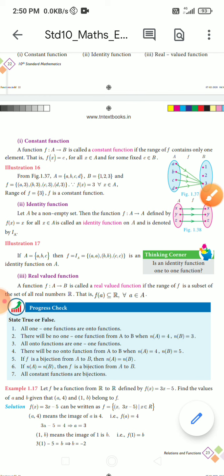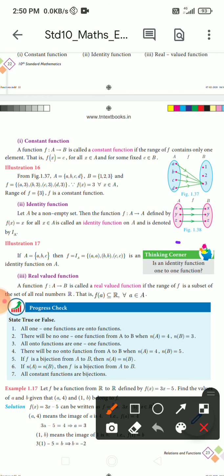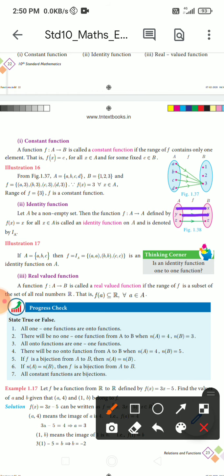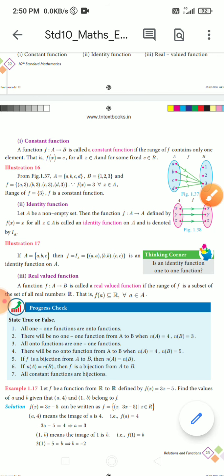Okay, next, thinking corner. Is an identity function a one-to-one function? See this example. It is one-to-one. Different elements of A have different images in B, isn't it? So this is a one-to-one function. It satisfies the one-to-one function condition. Therefore, an identity function is also a one-to-one function.